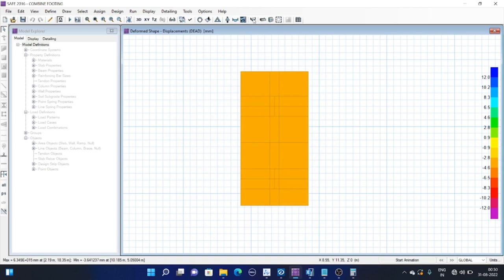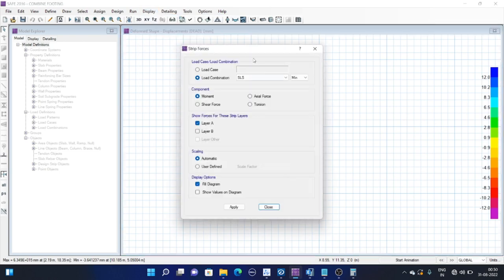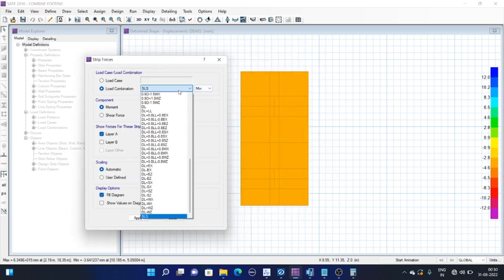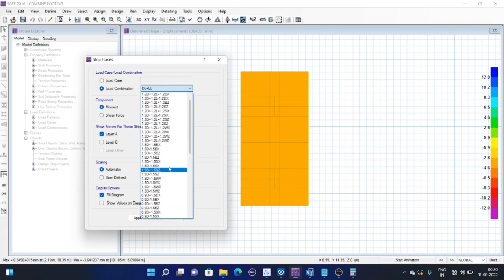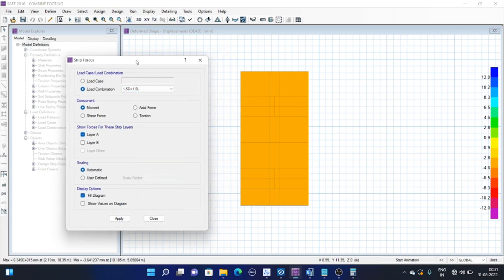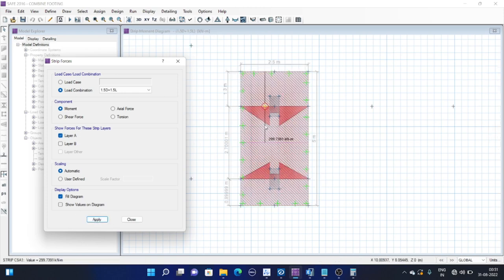For this, you can select here or go to display, show strip forces. You can check moment for each and every combination. Let's check for dead load and live load. Click on moment layer A and click on OK. As you can see, you can see strip A layer moment values here, same for shear values.